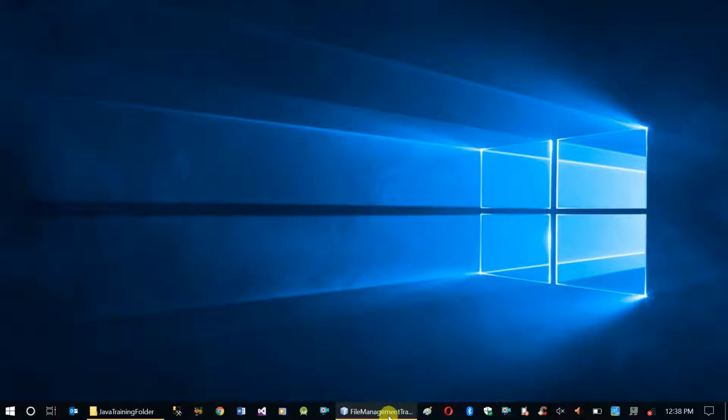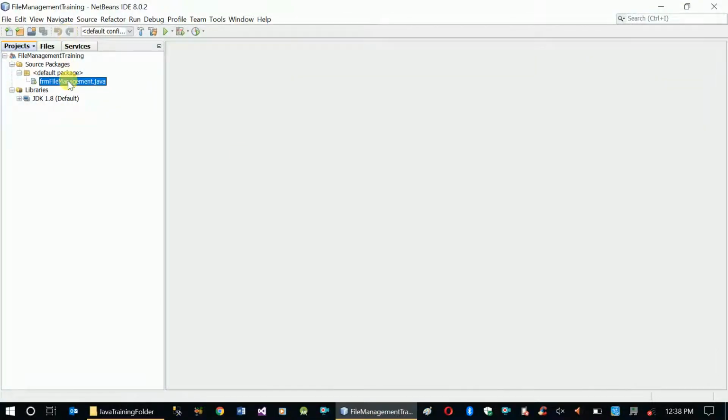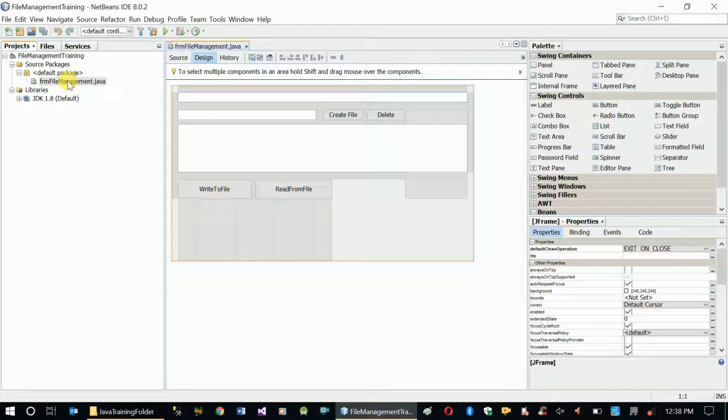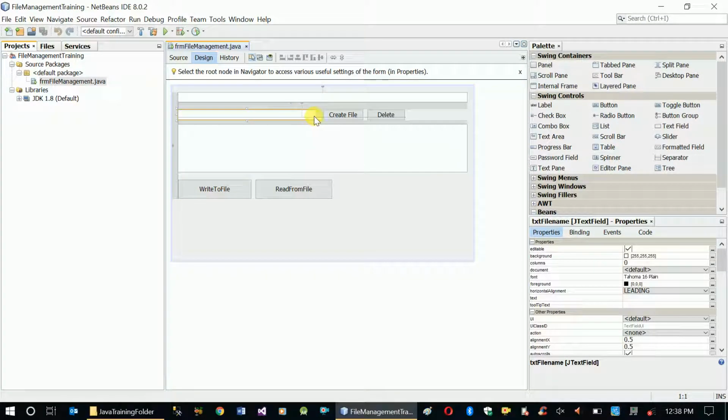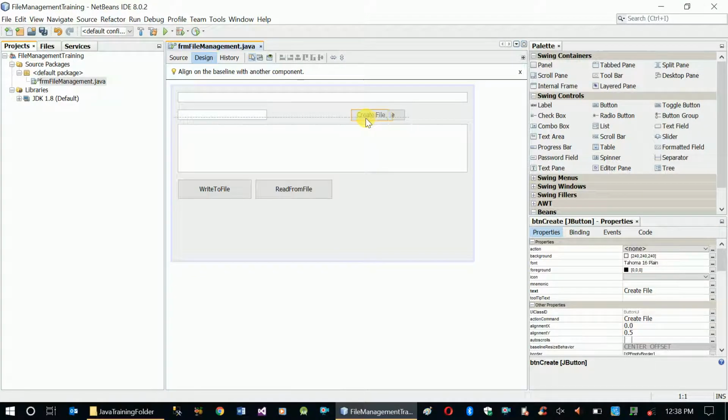So let's continue in our previous file. Here what we are going to do is add two buttons. Let's minimize this text box and move a button here, the delete button here. Let's add two buttons, one for locking and the other for unlocking.